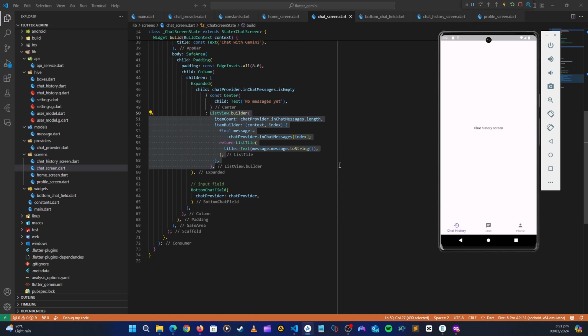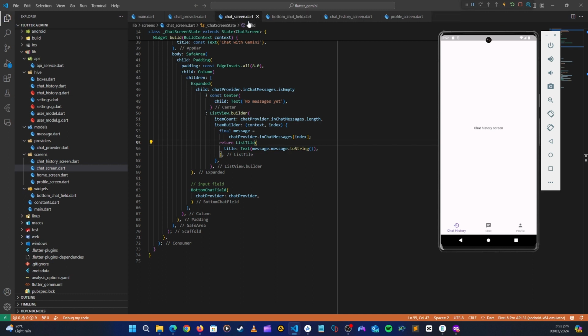Hello guys and welcome back. So now let's work on this widget, the message widget. We can close this, close that, and then we can also close chat history and profile. So let's start by making the user widget.